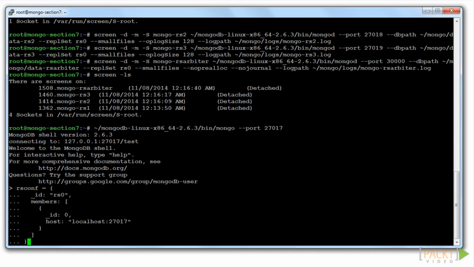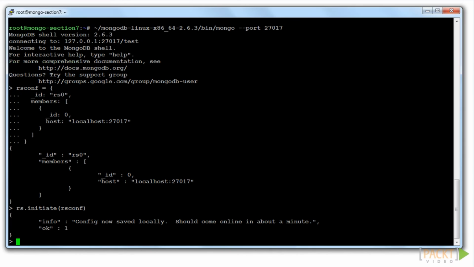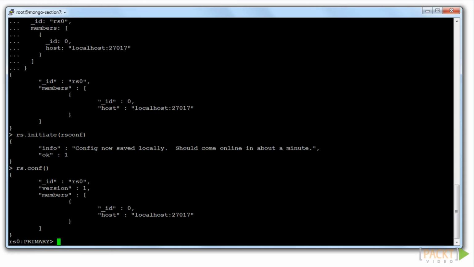The members of the replica set are also given. Right now, only a seed member is given as the current member. This rsconf document can now be used to initiate the replica set using this command. The configuration can be verified by calling rs.conf.